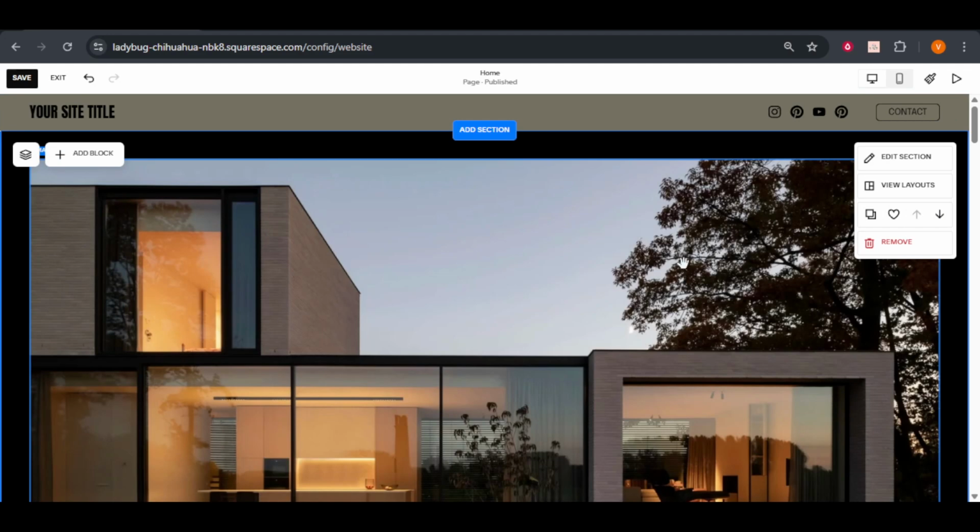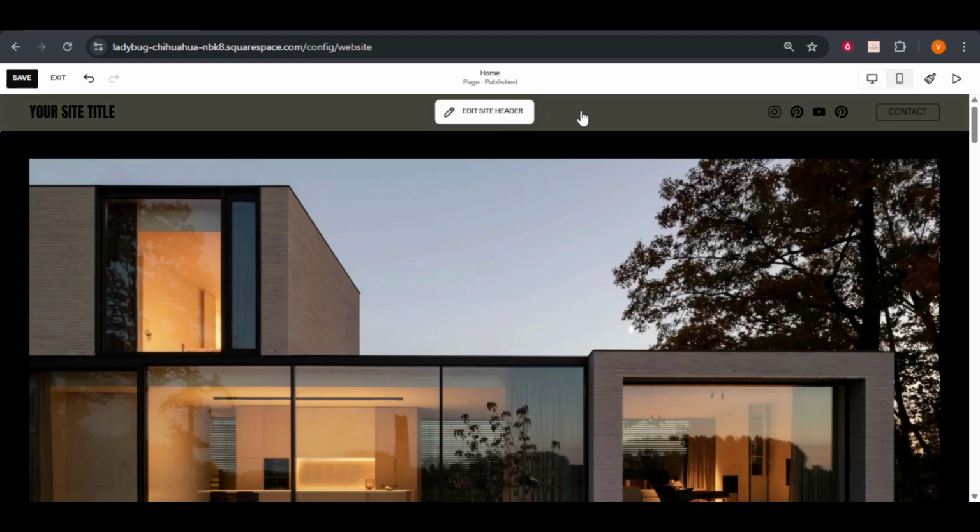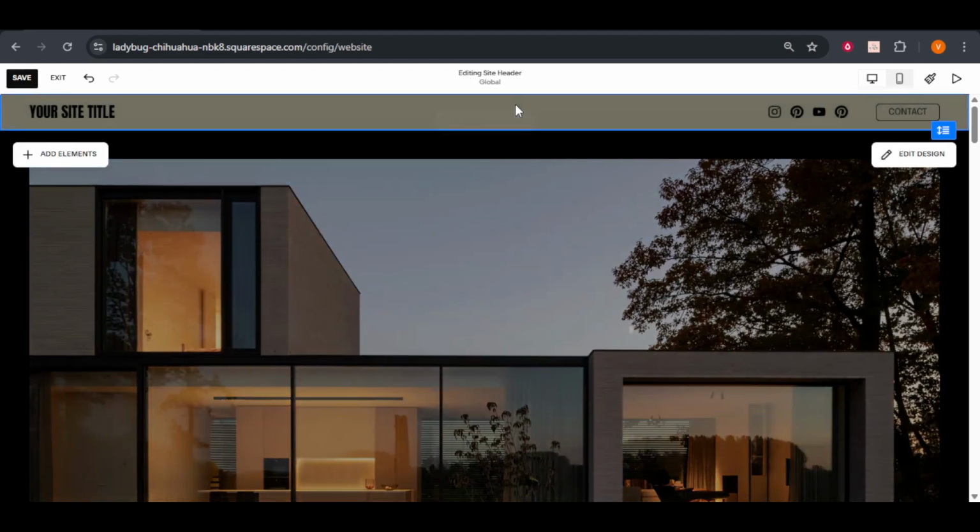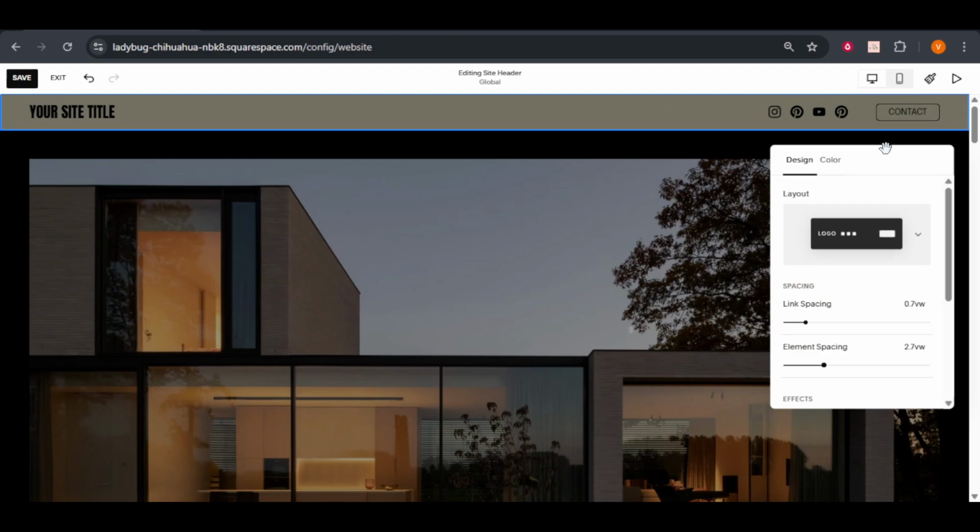First things first, you'll want to navigate to your Squarespace website. Once you're logged in, go to the specific page where you'd like the transparent header effect. Now, look for the edit button, usually located somewhere on your page. Click on it. This action will put your page into edit mode, allowing you to make all sorts of changes to the design and layout.